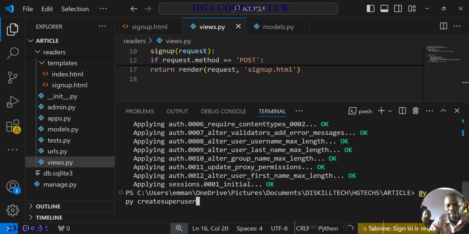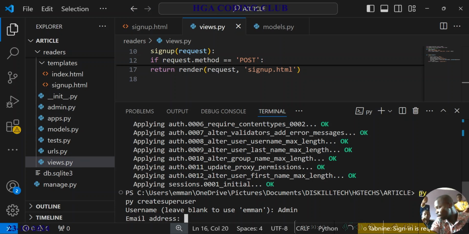Are you getting it now? If I hit enter, it's going to ask us some questions. Now what is the username? I'm going to use the username admin. Now let's give the email address. I'm going to do admin@admin.coding. Okay, I want to use something I can remember. Let's just say gmail.com. You understand me? .com like this. Okay, go down.